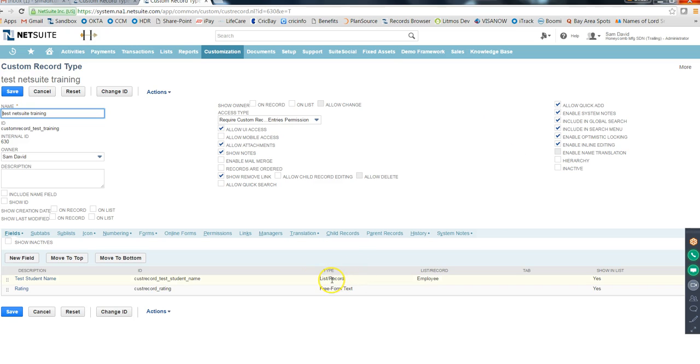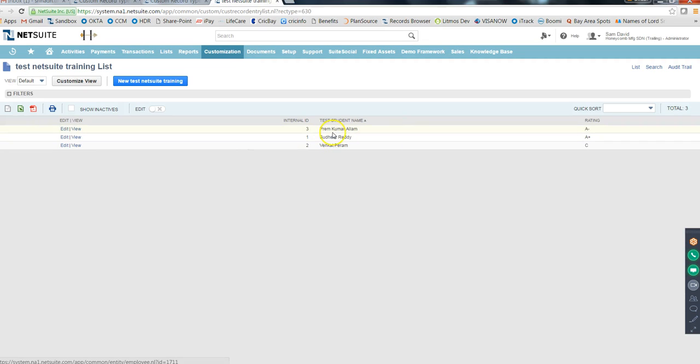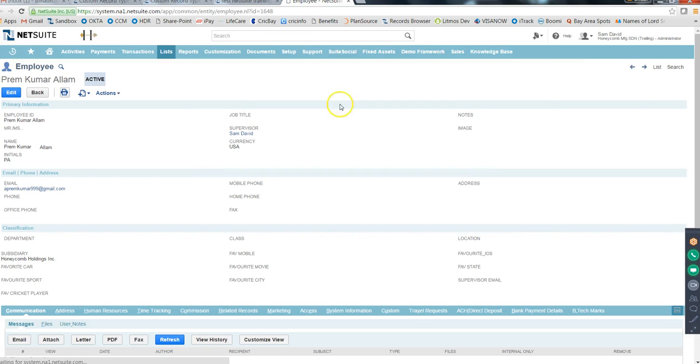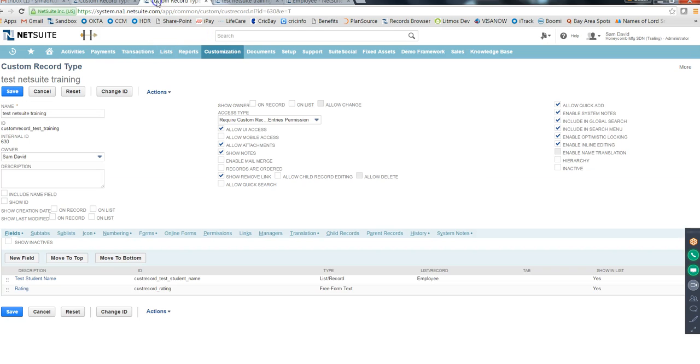So over here we have list by record employee, which is a record in itself. For example, we have three records on this table: Prem, Sudhir, Venkat. These are our employees, right? And you have the employee record, isn't it? Over here, this is the record in itself, the employee record. So you can attach custom records to any standard record only if that standard record value or reference exists in the fields of the custom record.